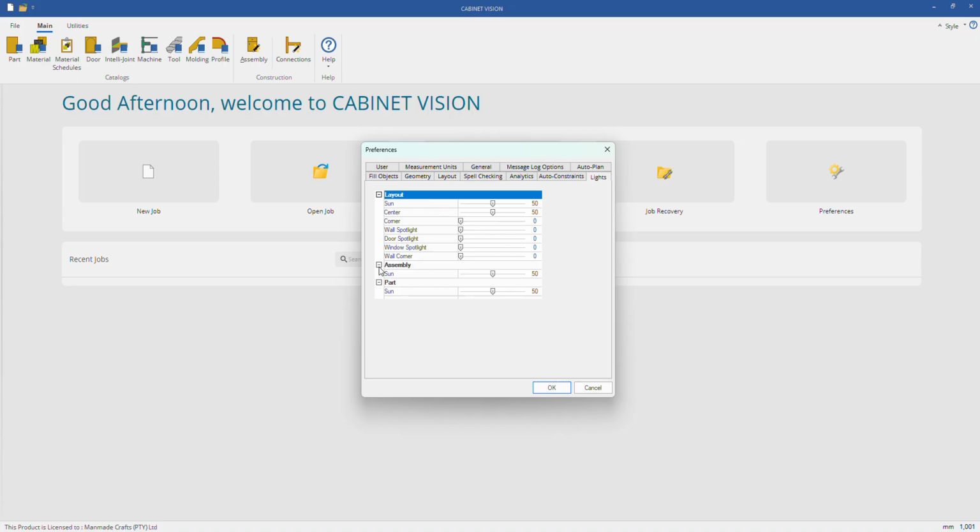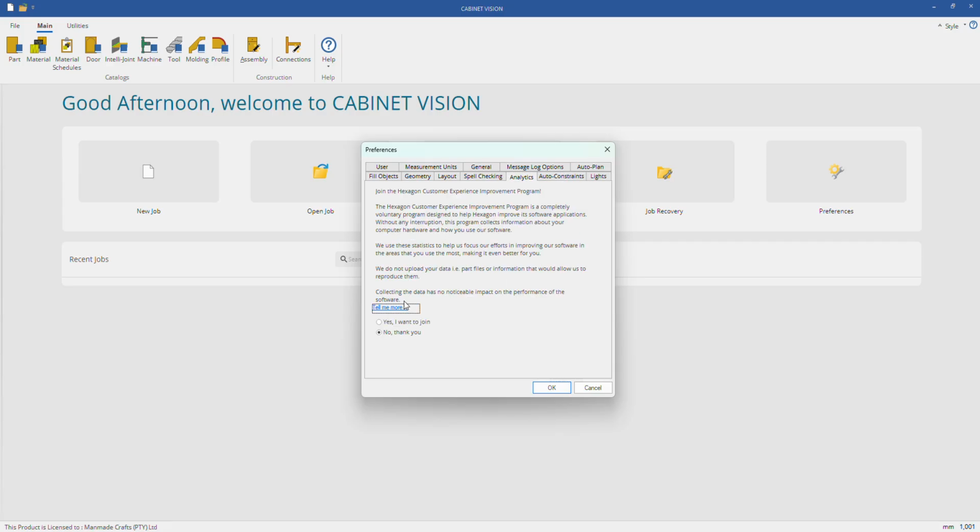Lights, you can just set some lights and light specifications here for your renderings and such. We'll fill in a little bit more with these settings once we get to rendering training in day 3. Right. Auto constraints, you will never modify this. This is also again more on the programming side. Analytics, that's just if you want to join the improvement program on Cabinet Vision, yes or no.